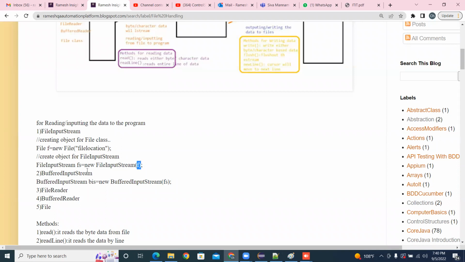And then you can call the read method. Again, if it is a large file, you have to use a loop. I will show you that in the program, how we loop one byte at a time and how you get that. And you have to use a BufferedInputStream if there is a large amount of data in the file, so that the speed will increase and the reading process will improve. That's the BufferedInputStream concept.